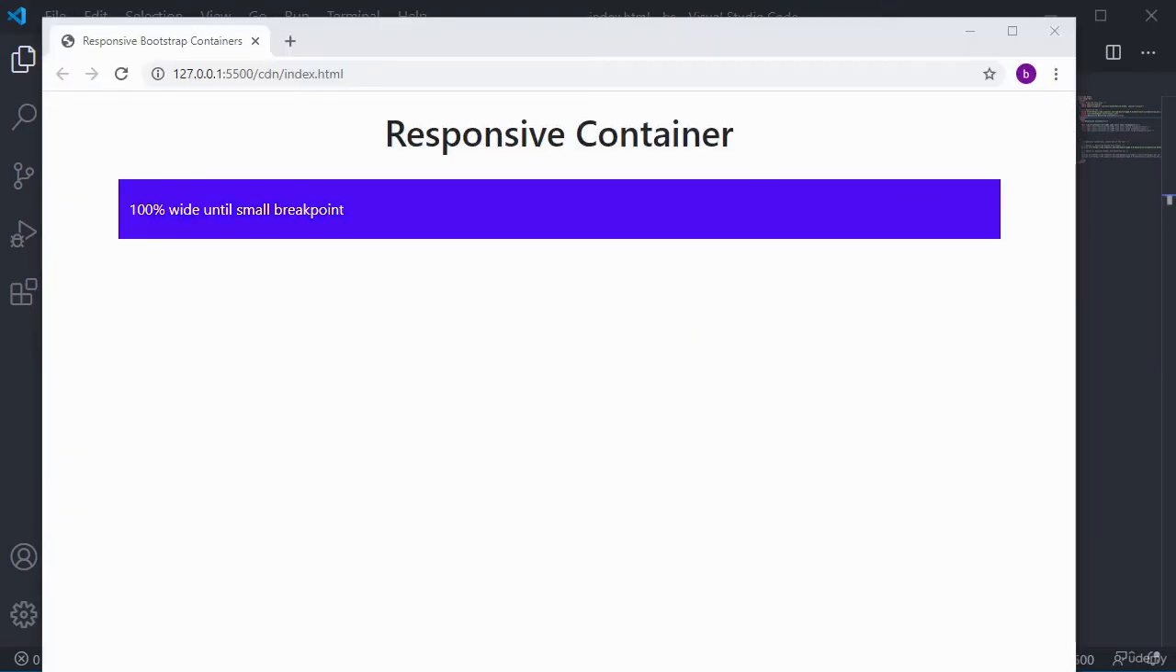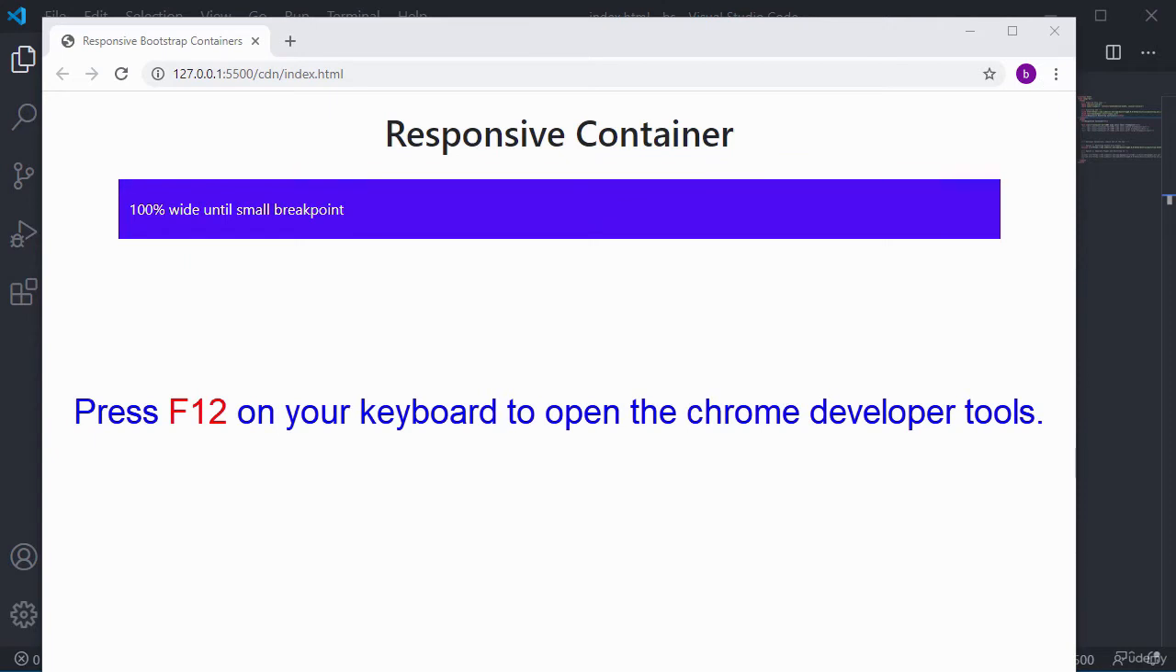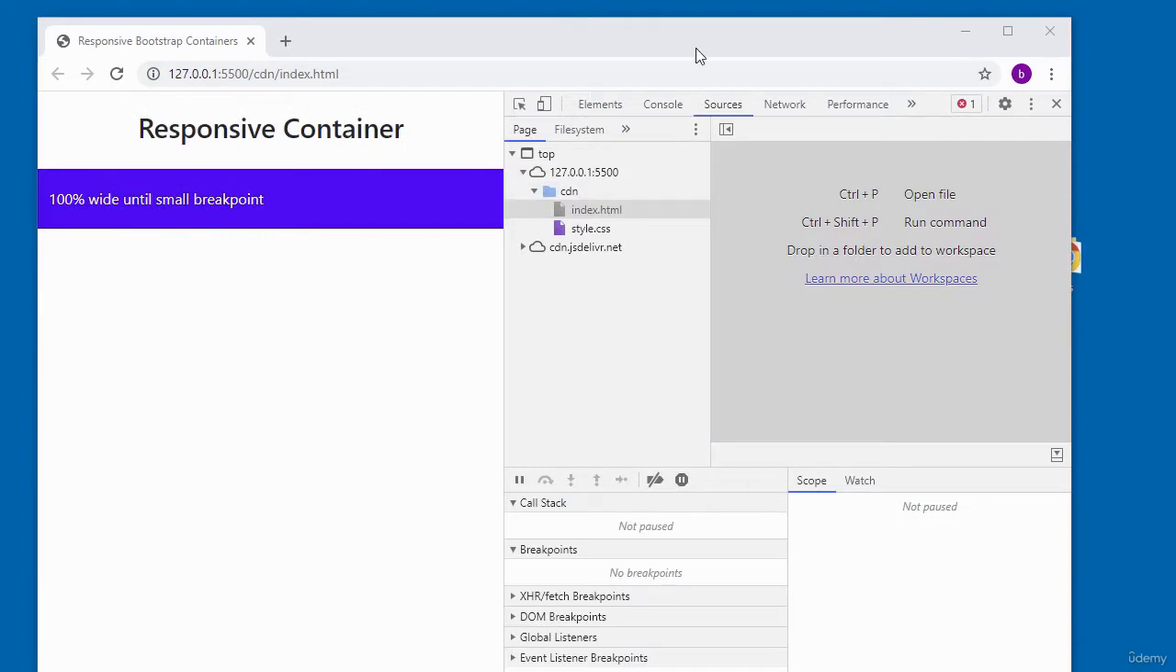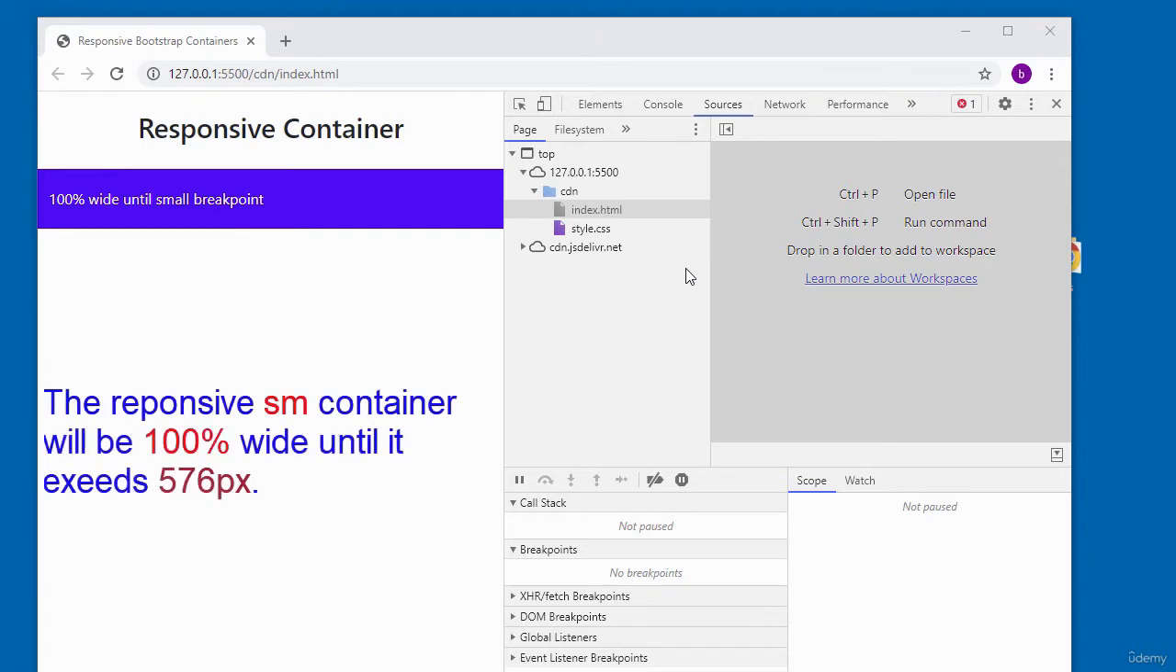As we can see, we have a container displayed in the web browser. So in order to see how this behaves, press F12 on your keyboard. This is the Chrome Developer Tool area here. Let me illustrate how the container will behave at the SM breakpoint.